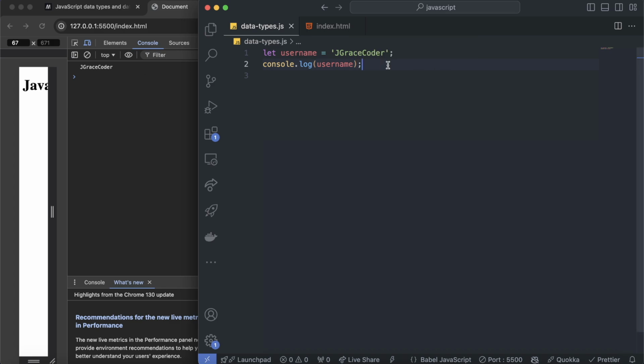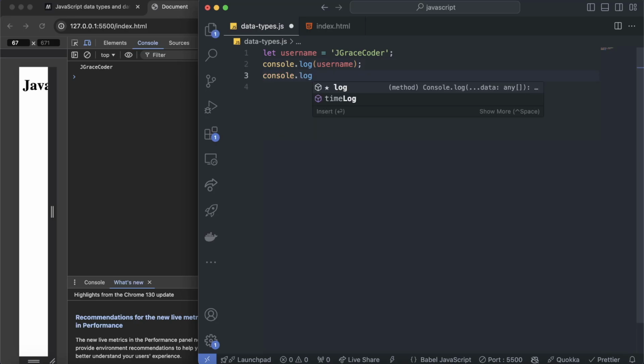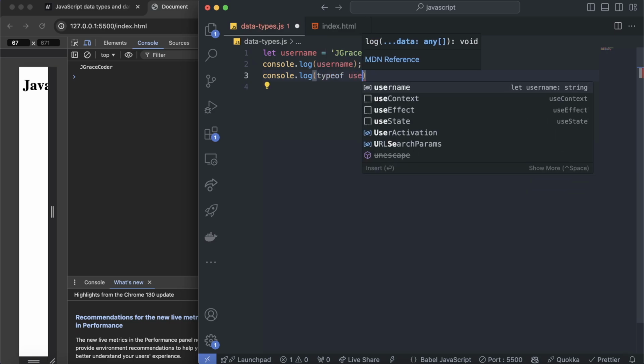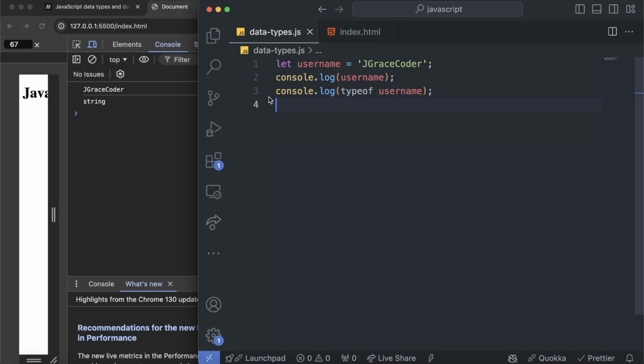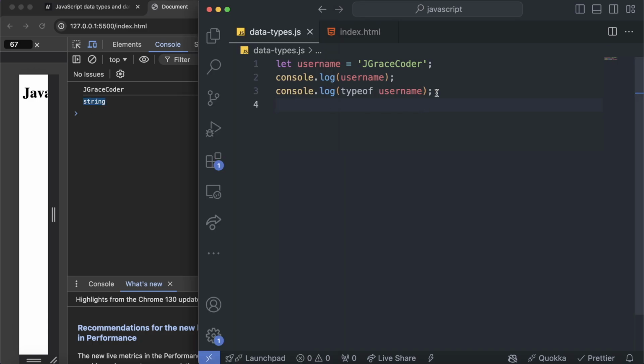But all primitive types can be tested using an operator. JavaScript gives us access to an operator known as the typeof operator. So we can say console.log typeof username. When you save this file, we should get string. You see that the type of this username is a string. So this here is a valid string.